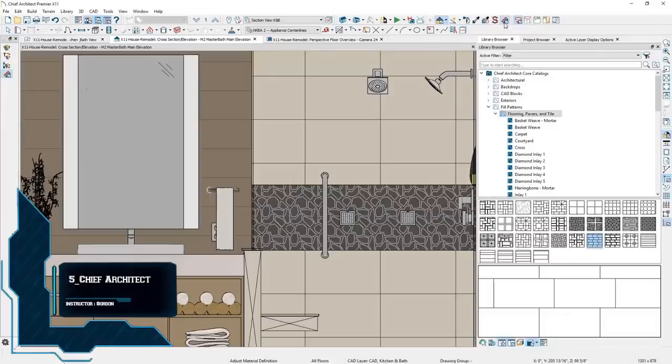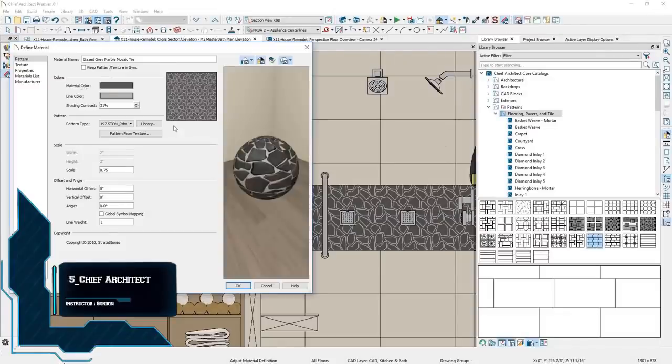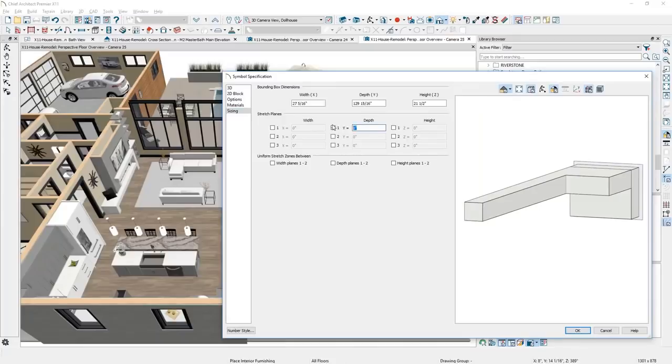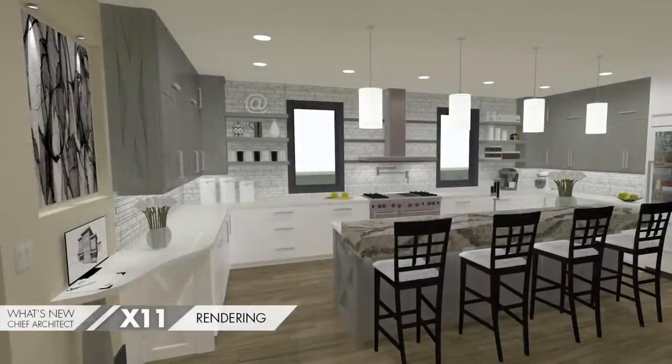Number 5, Chief Architect. This software was specifically designed for the home industry. It simply allows 3D design tools to be used by novice computer users or by those who find other CAD programs hard to use or complicated.